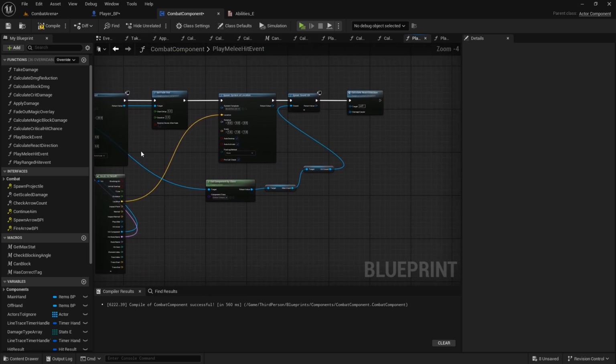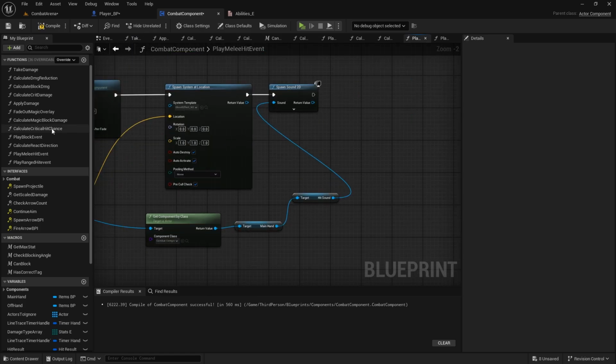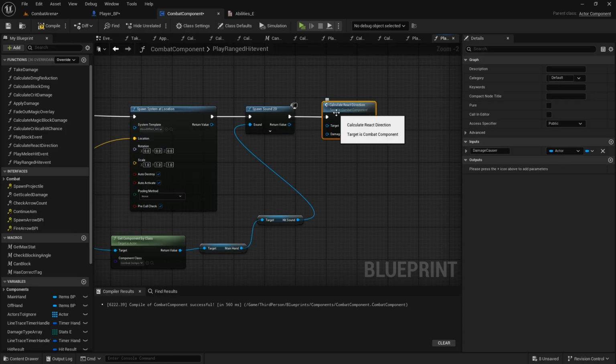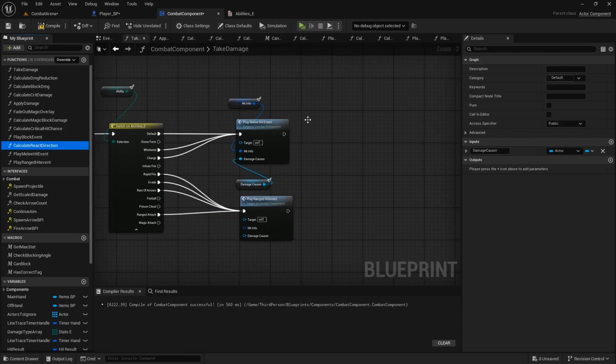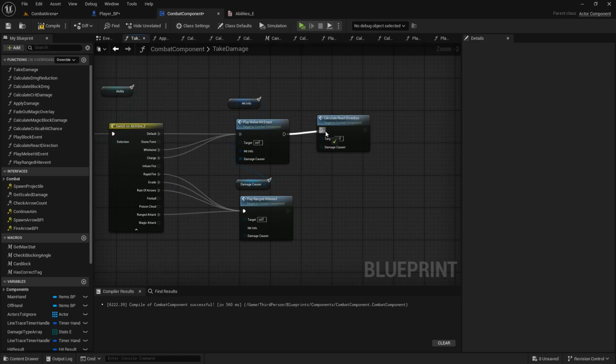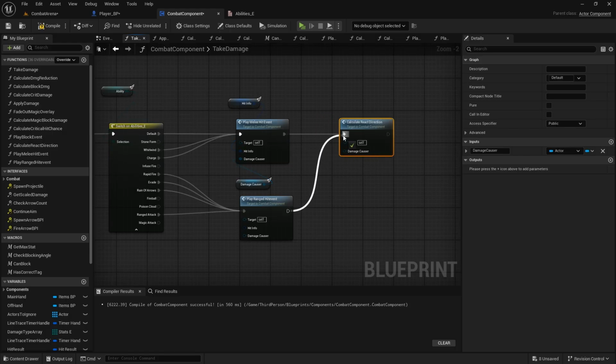One more thing, we should have probably removed this calculate hit direction. I'm going to remove it from here and also from ranged one, because we need to do it on the ends here. Calculate react direction, and we can connect it where we need to connect it from here and here.